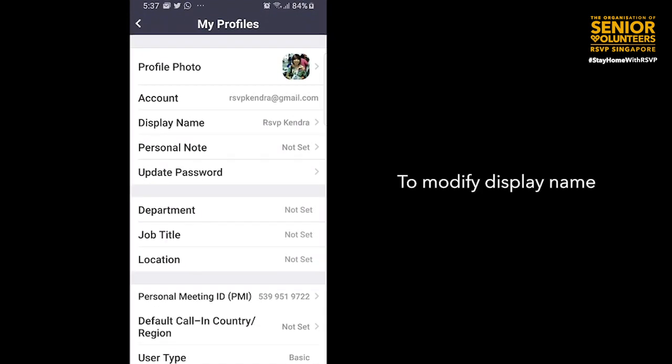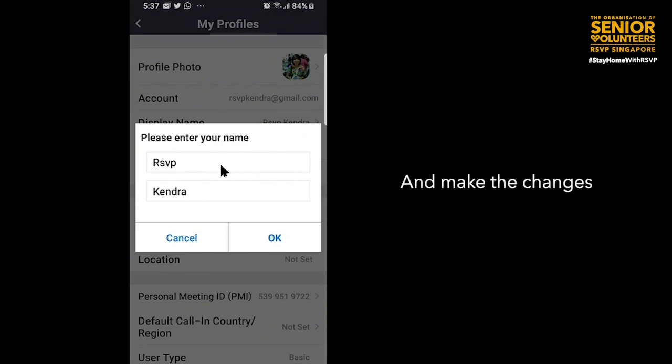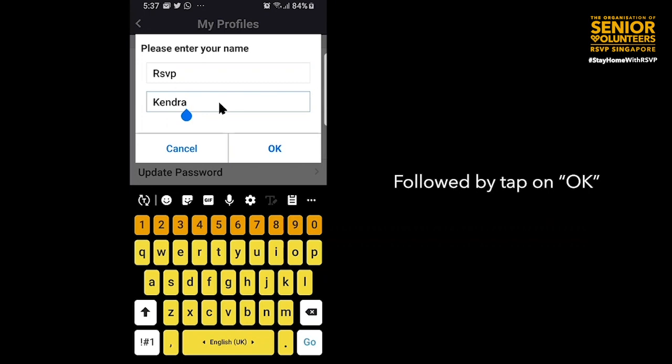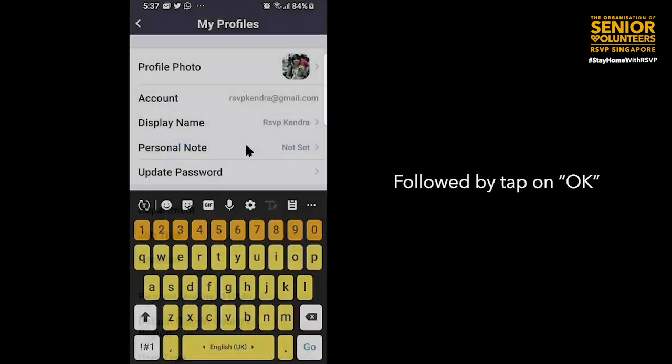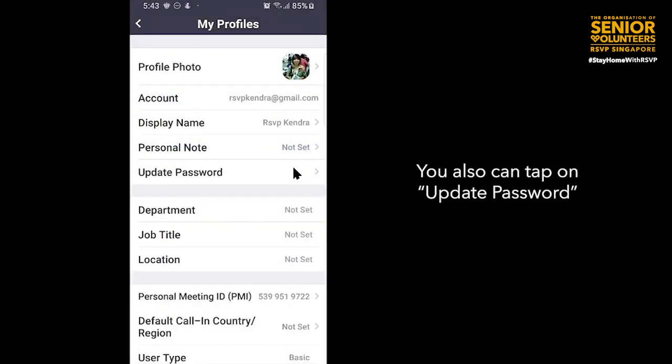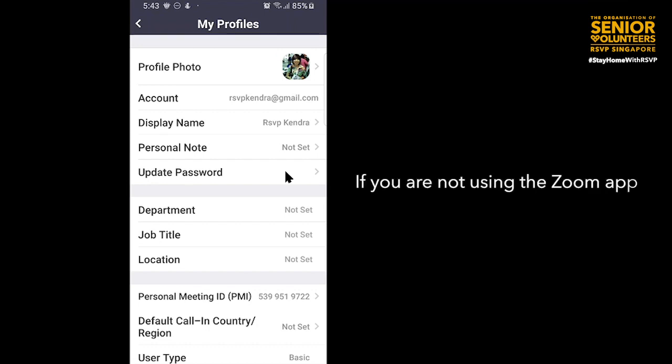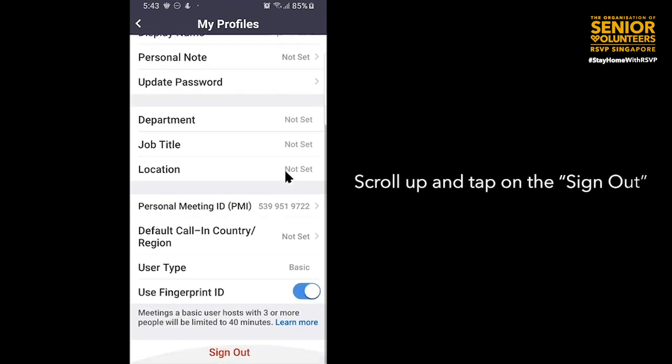To modify display name, tap on the display name and make the changes, followed by tap on OK. You also can tap on update password to modify the password. If you are not using the Zoom app, scroll up and tap on the sign out.